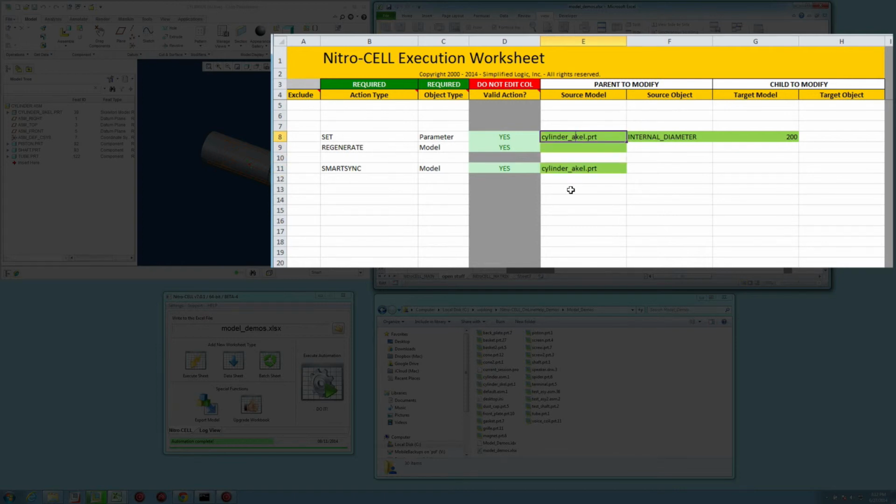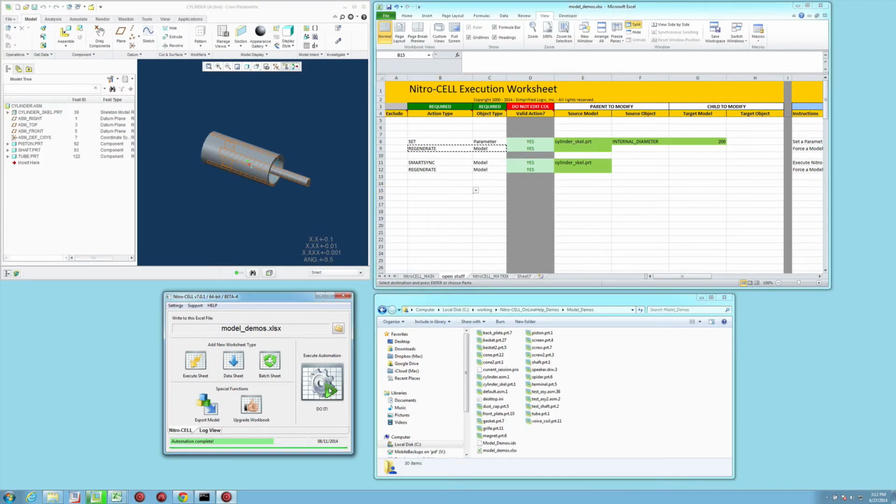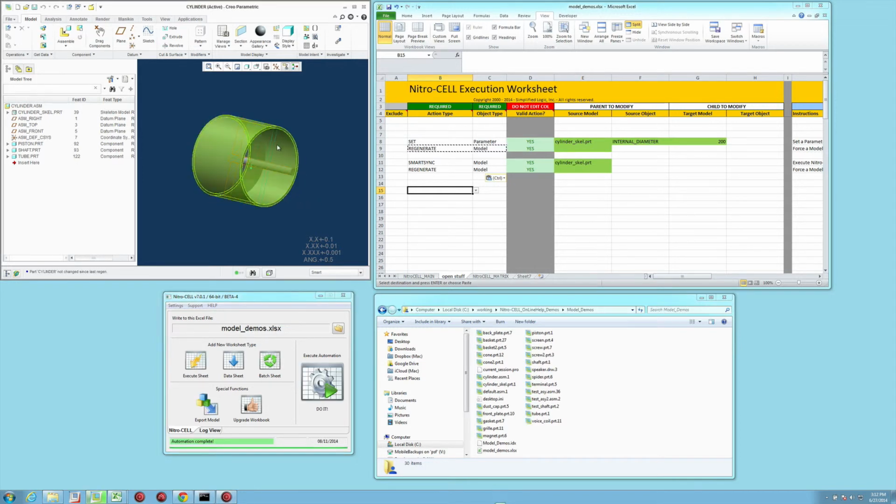We actually have to spell it right. Okay, so, and then we'll do another regenerate. So I'm just going to copy and paste what's already there. When we run this, you'll notice that not only does it pass the data to the skeleton model and adjust it with the regenerate, but then it does a smart sync of all of the components that are affected by the changes to that skeleton model so that they can be updated also.